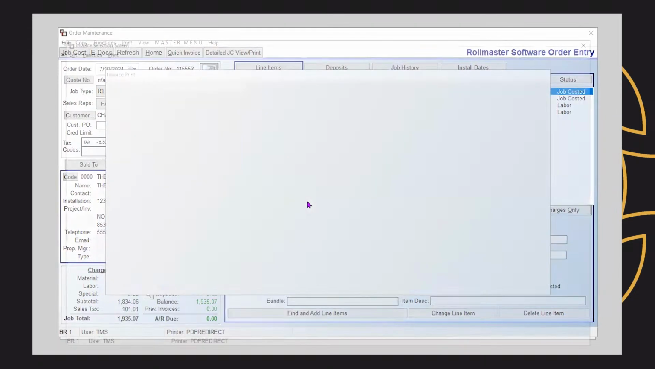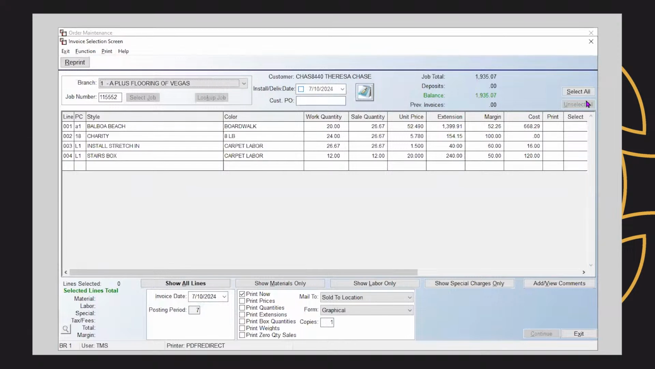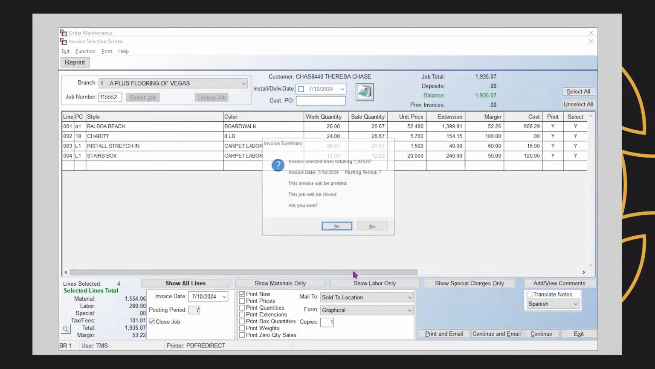Pick our printer again. Now here we can either select all, or if you want to just select multiple items or just one item, you can. I'm going to go ahead and select all here, and then I'm going to continue. You also have the options down here to print and email this, or just continue with an email, or just continue to your print options. You also can change your print options here as well. I'm going to go ahead and continue.